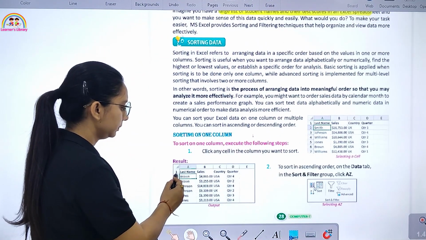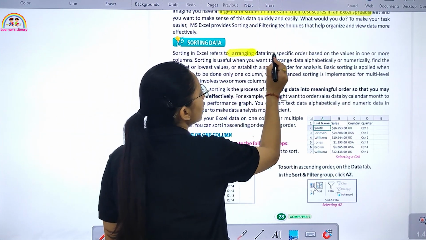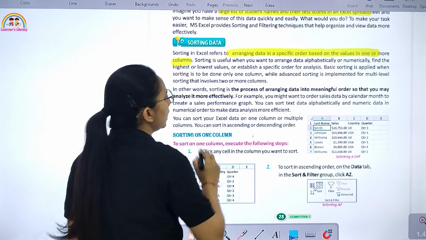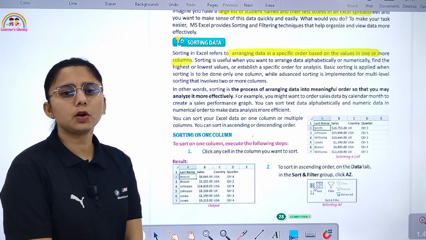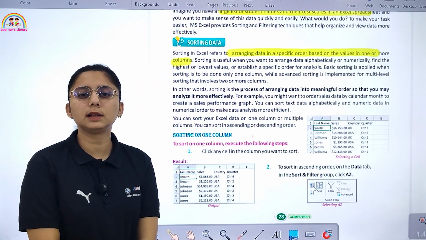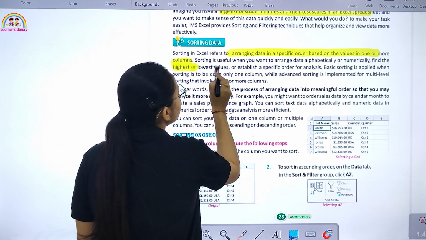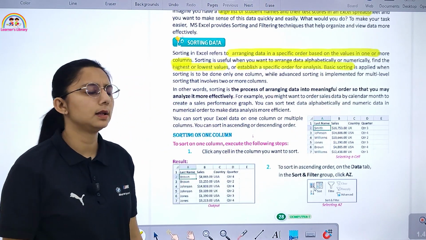What is sorting? It refers to arranging data. जब हम data को arrange करते हैं specific order में, which is based on values in one or more columns. It is useful when you want to arrange data. ये useful होता है जब आप data को alphabetically और numerically arrange करते हो, and find the highest to lowest value and establish a specific order.